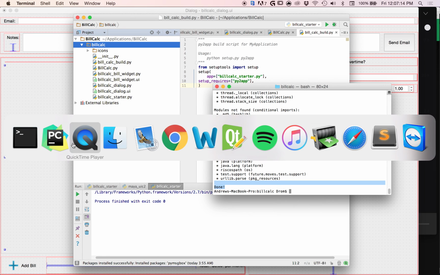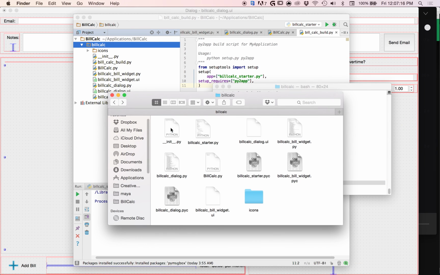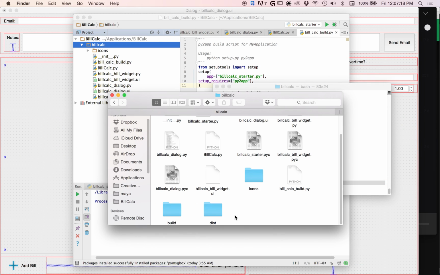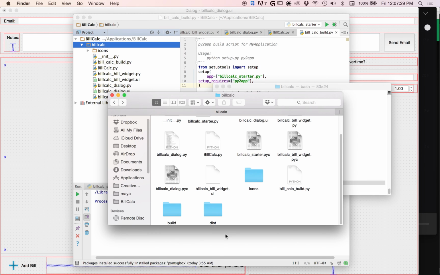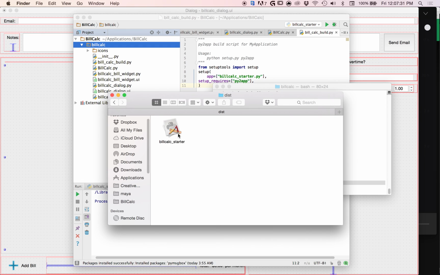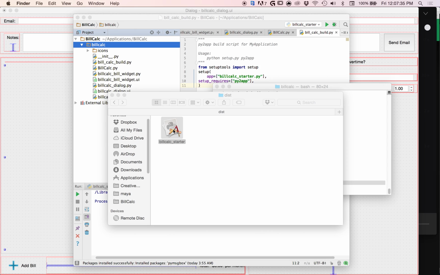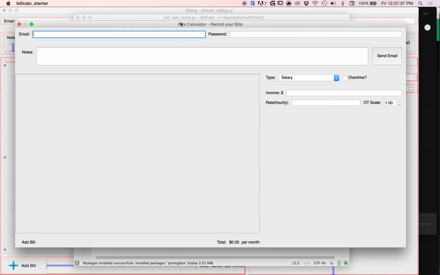Now if we go to the Finder and look inside here, we'll see that we have two new folders, the build and the dist. The build is everything, like all the libraries that you used and stuff like that. So that's all packaged. This is what the executable runs off of. This is the .app file. If we press this, it'll open up my application.